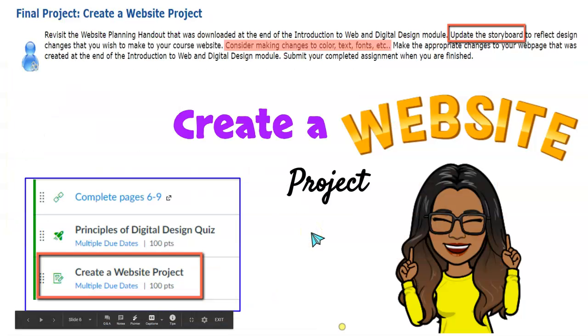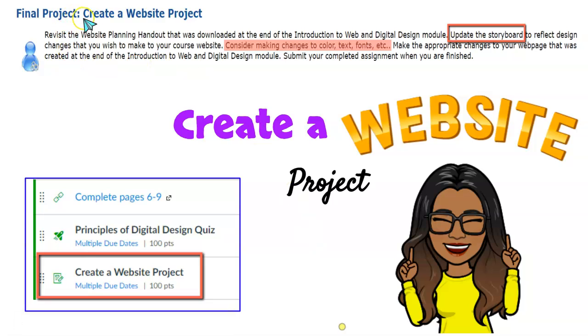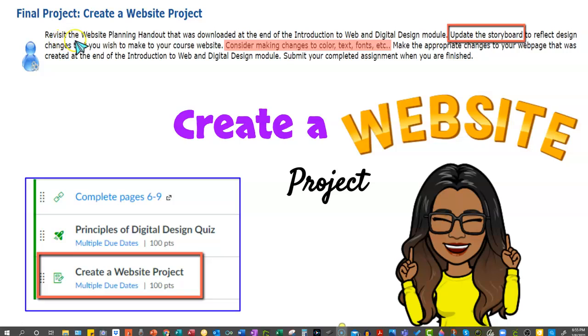And then lastly, you have your final project, which is called Create a Website Project. Let's take a look at the requirements for this assignment. The instructions tell you to revisit the website planning handout. So this handout is also referred to as your storyboard. You downloaded this at the end of the previous module, Introduction to Web and Digital Design. So if you don't remember, refer back to what you did in the previous module.